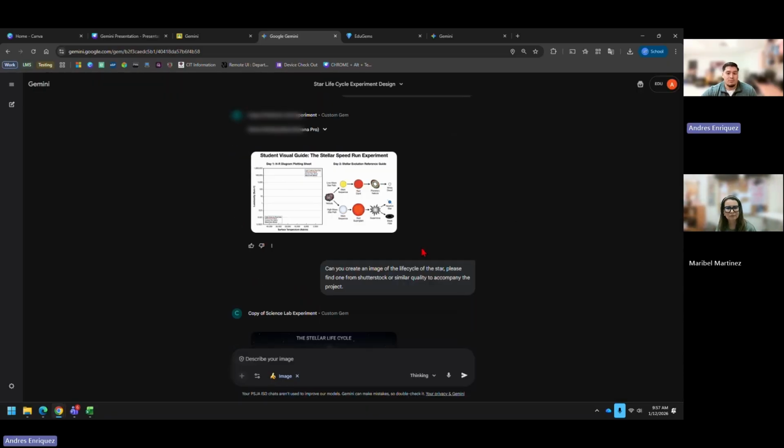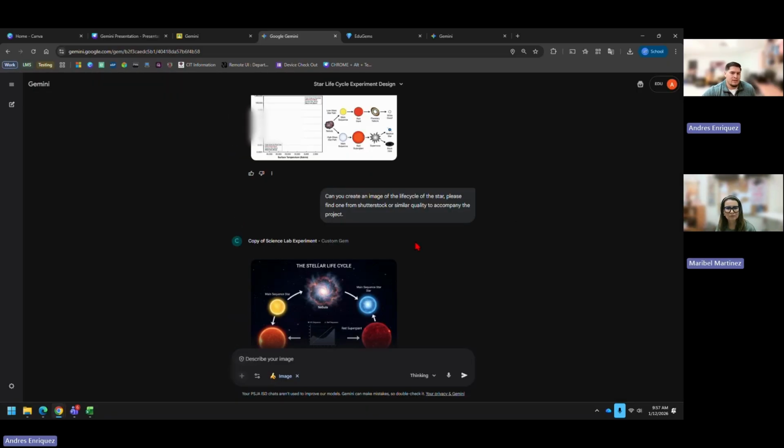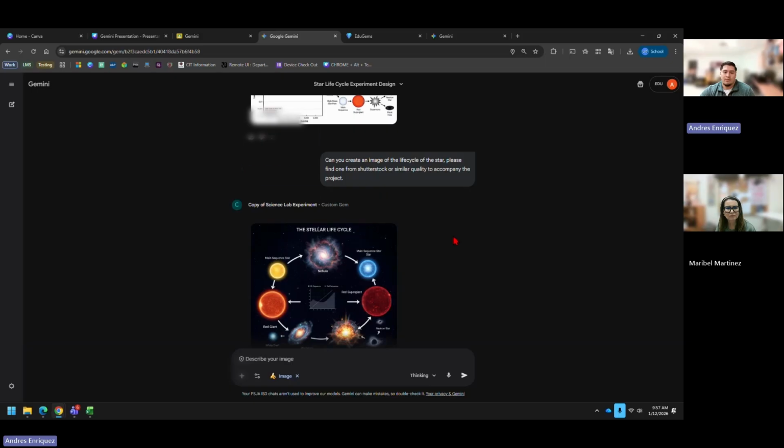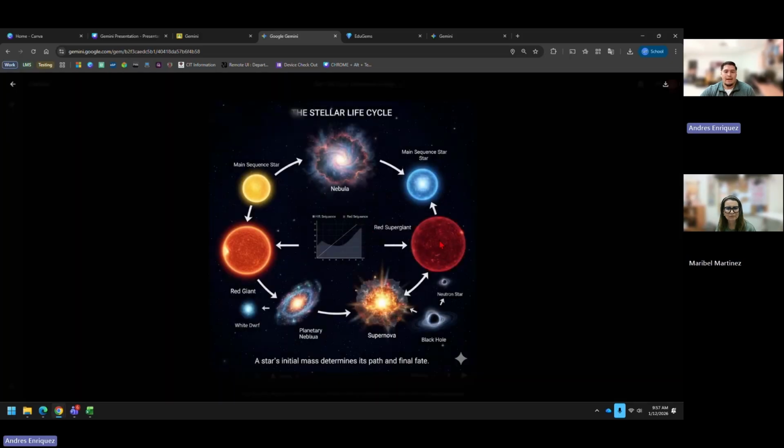Again, you have to be precise and specific. So I said, can you generate an image of the life cycle of a star? Find one from Shutterstock or similar quality to accompany the project. And this was the image that it found, which I love. And it has the AI picture down here. And the science teachers also love this one.